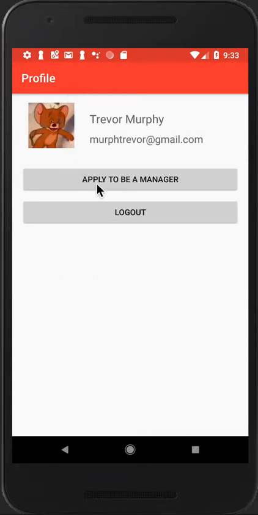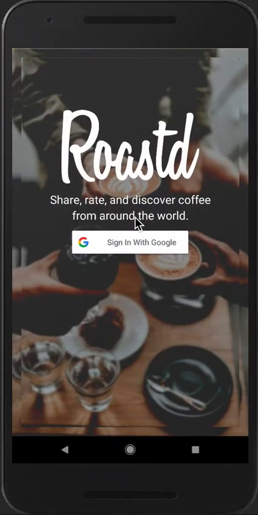And also from the profile screen, you can log out. And that's pretty much it.